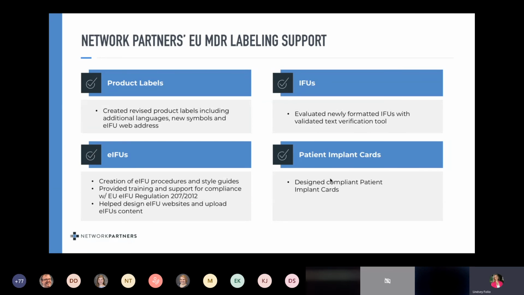For eIFUs, we've created eIFU procedures and style guides. We've provided training and support for compliance with the eIFU Regulation 207/2012, as well as helped companies deploy eIFUs globally, so for other countries that are able to accept eIFU without paper. And we're seeing more and more countries head in that direction. They understand the availability of technology and are moving towards accepting eIFU without paper IFUs. And we've also helped design eIFU websites and upload eIFU content. And then lastly, we've designed compliant patient implant cards for some clients.